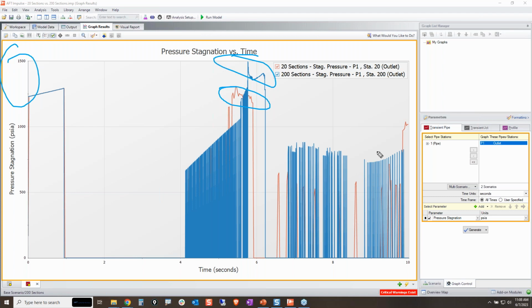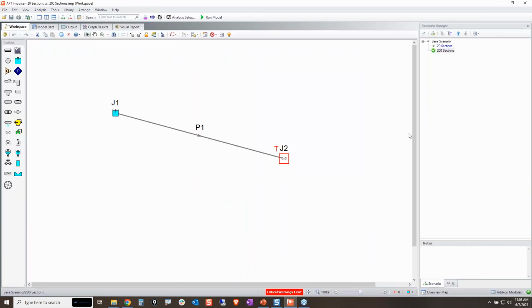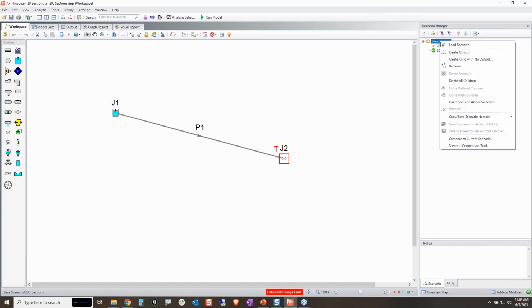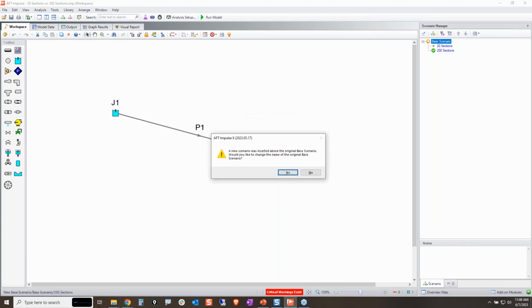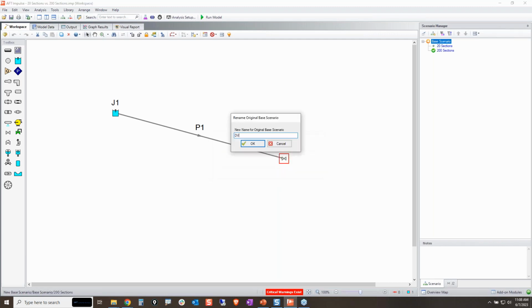Again, you don't really need to pay too much attention at trying to dive deeper into this, because your next step is to try using a different cavitation model. So here what I'm going to do is insert a new scenario. And I'm going to rename my original scenario DVCM for the discrete vapor cavity model.